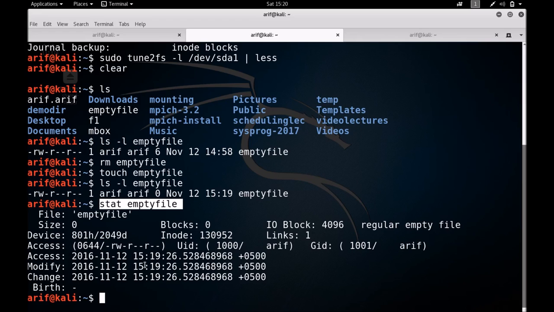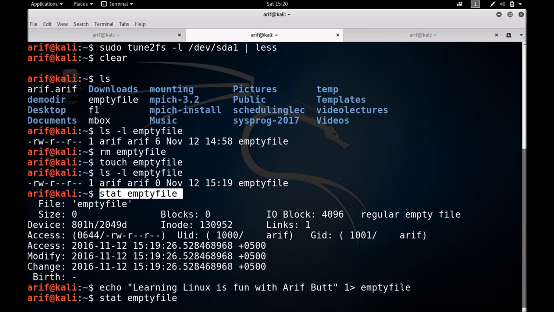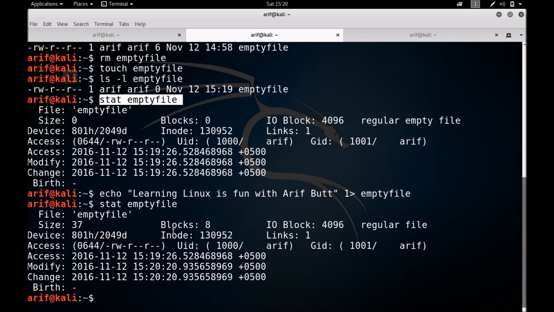And if I write something in this file, echo learning Linux is fun with Arif, let me redirect this to empty file, and let me repeat the above command now, stat empty file. So now this time you see that it is no more an empty file. This is a regular file, it's not empty, and it has 8 blocks associated with it, 512 bytes each. That means whenever you write something in a file, the size allocated to it is at least 1 block, and that is 4 KB.